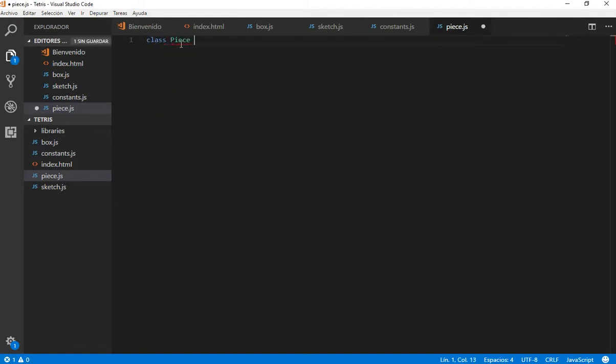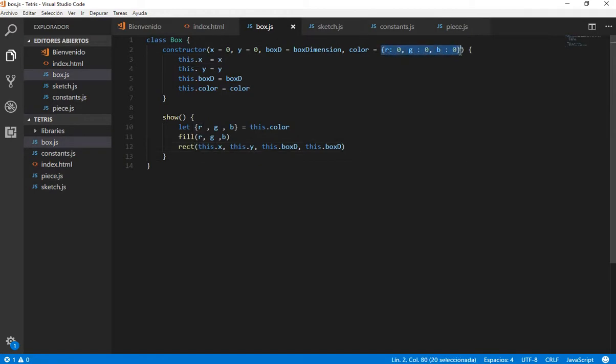So we need our class Piece, and we need a constructor function. It will be good to store the original shape of the piece. This is because we are going to do a lot of rotations of the piece when we are playing. Also we need an X position and a Y position, and also we need a color. I'm going to copy this here.